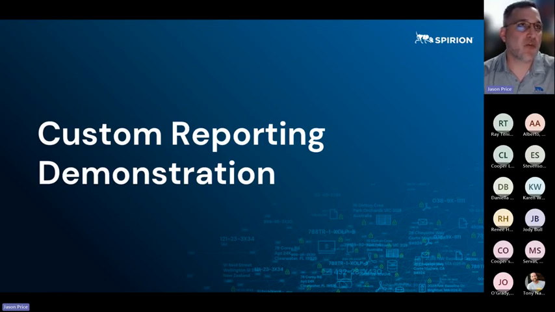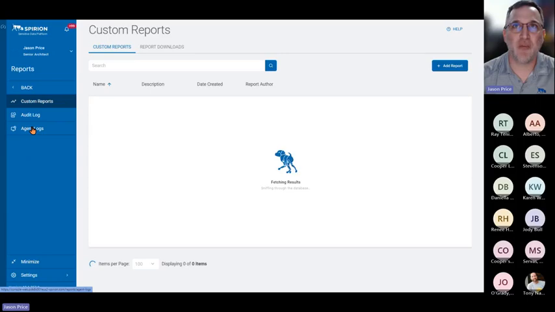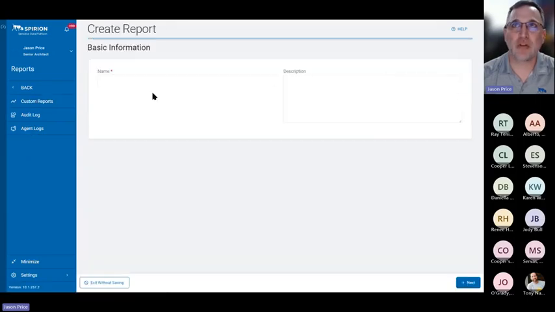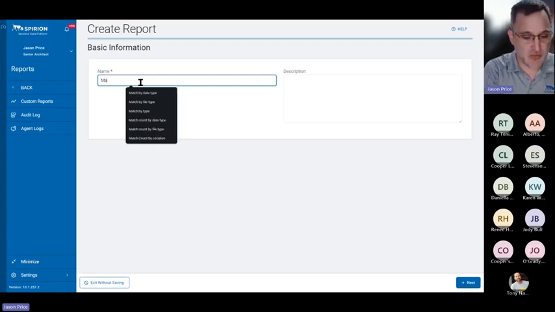So all that being said, the best way to do this is just to get started directly. So we're going to jump into the console. When we look at Spyglass, this is all of that static information, the static reporting that we're able to provide. But what we're going to do is come over into custom reports, and we're going to create a new report. Giving this a name, we can call it whatever we want to. So in this case, we're going to look at match count by agent.